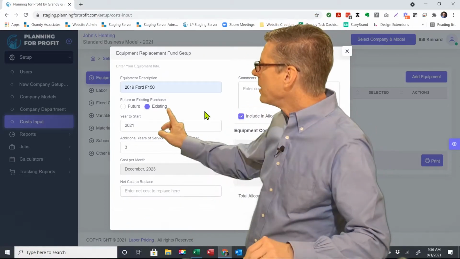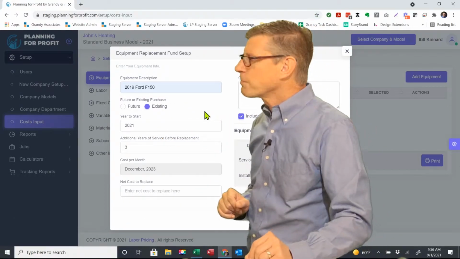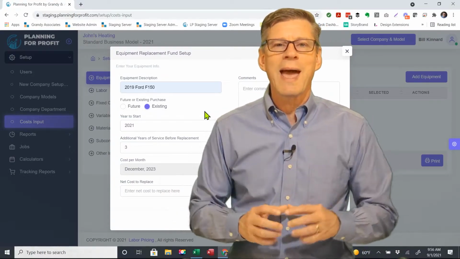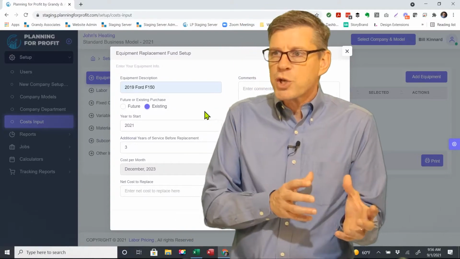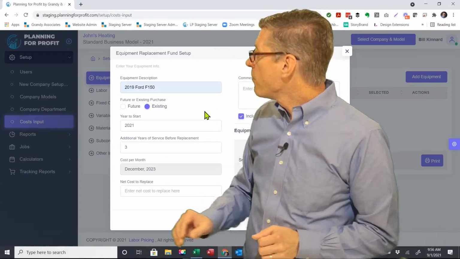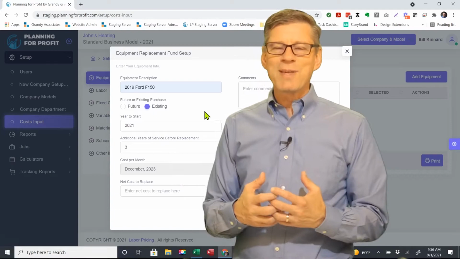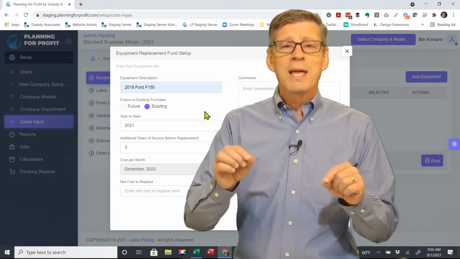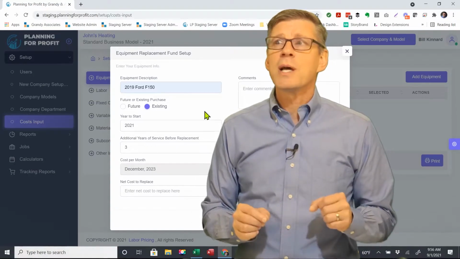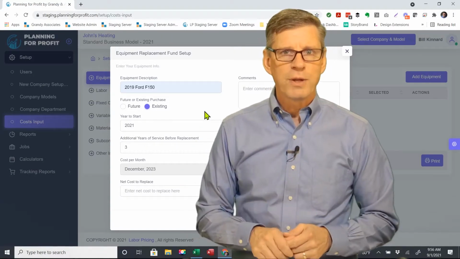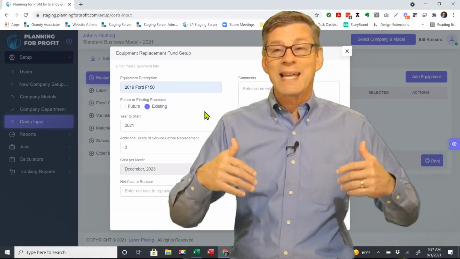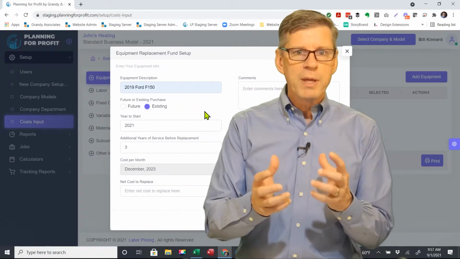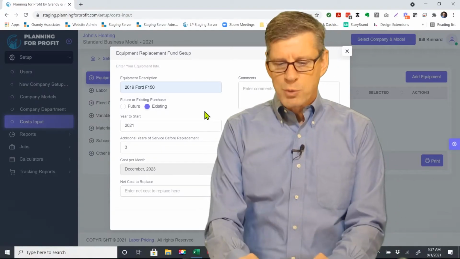The next item in here is a future or existing purchase. In other words, the default will be existing. In other words, it's a truck that you already have in your fleet today, and we're just going to be replacing it when it dies. Future would mean it's not something I have in the fleet today, but I'm thinking about adding another technician in 2 years. I'm going to need to buy another truck to add to the fleet at that point in time, right? We'll start putting money aside today for that. Again, the default will be existing because that will be the most of your entries, and that's where we'll leave it.